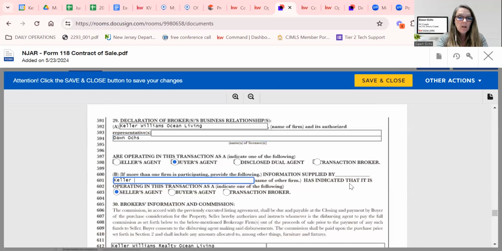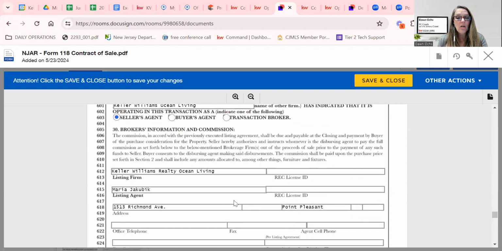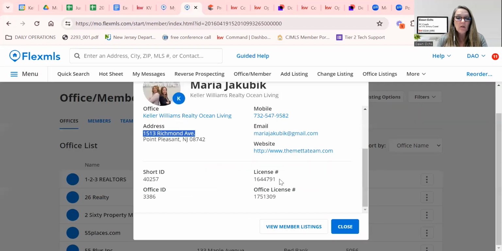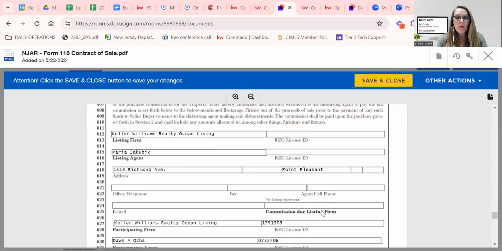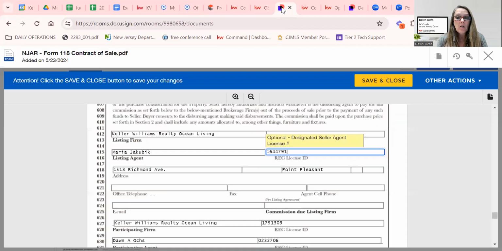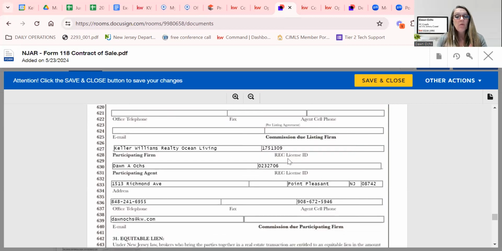Information supplied by, all right, in this case it's also Keller Williams, Ocean Living. And we are actually disclosed dual agents in this now. Here are the license ID fields, and you find them in the MLS right here. So license ID, this is her ID, and I just copy it and jump over here and paste it. For Maria, it's there. And let me go back and take the office ID and the license, copy it, and then paste it in the right place. And then down here, all of my information is there because I was actually using my template.